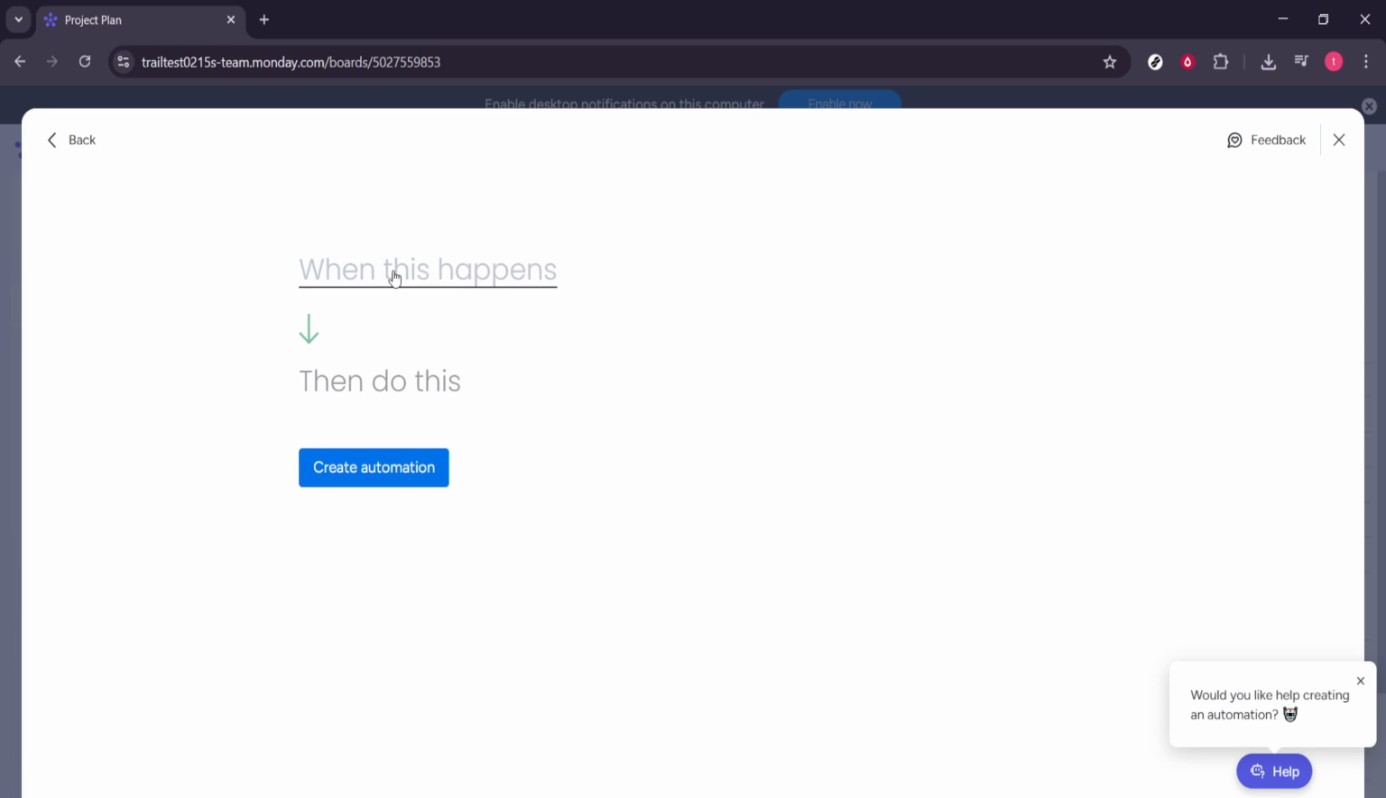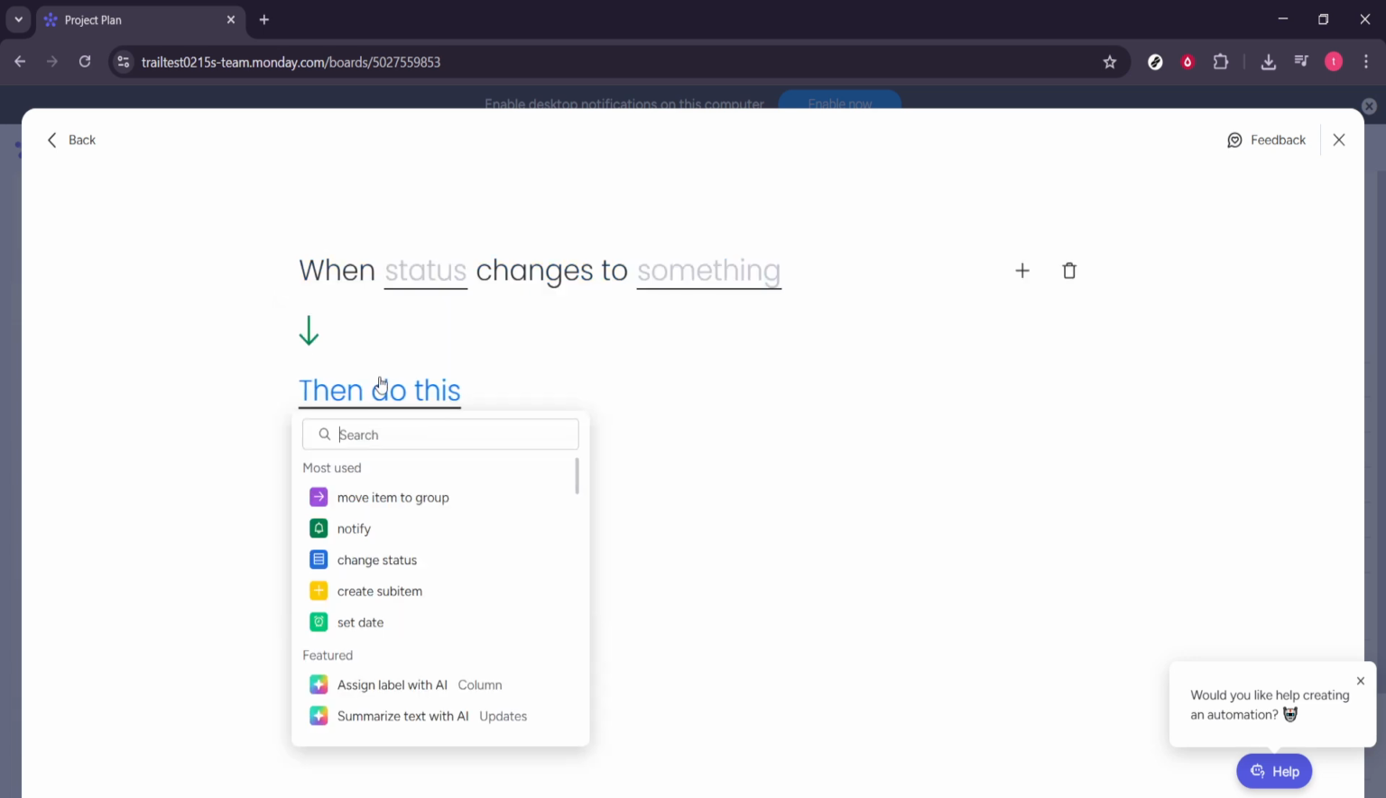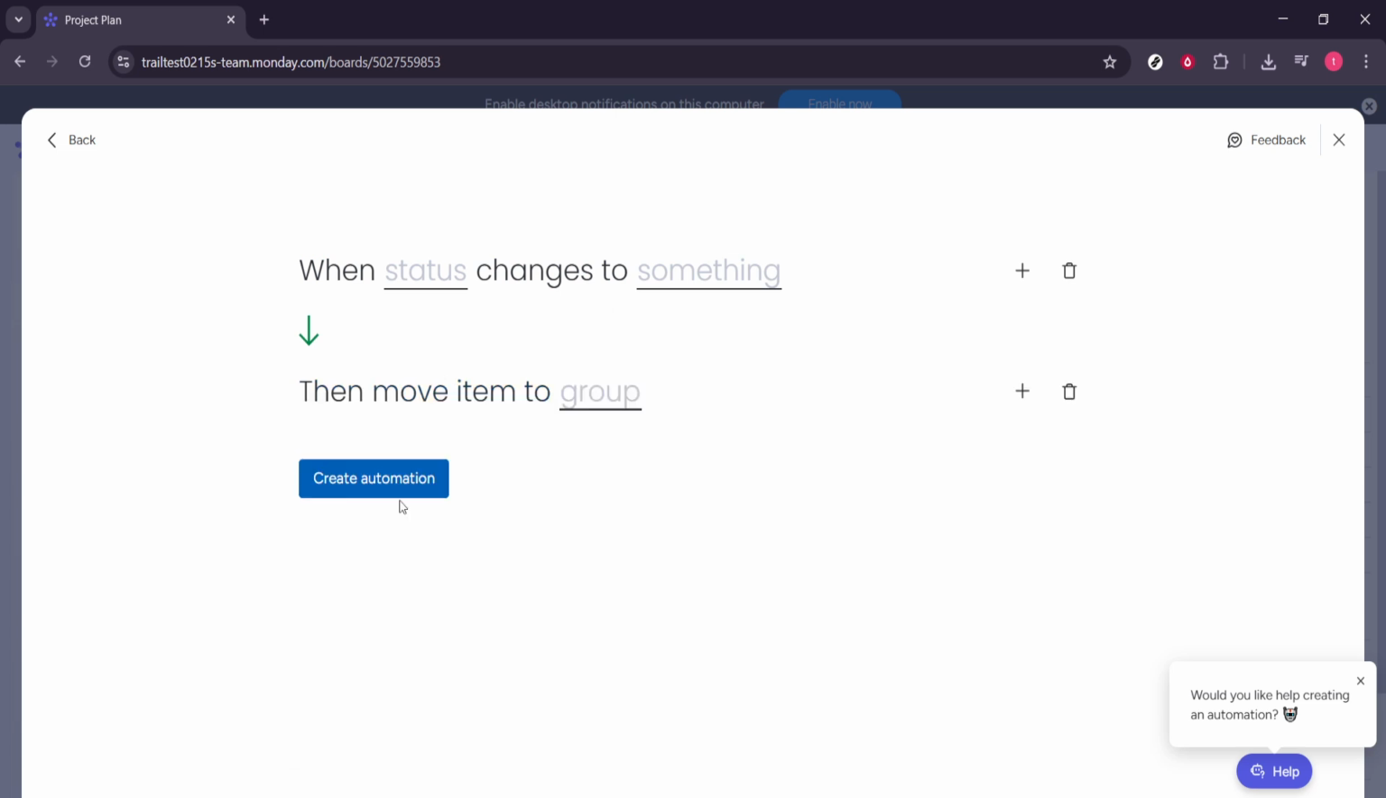Move to the action half of the sentence and choose Move Item to Group. This action will file the item into a specific group the moment it's completed. Click Group, then select Completed from your group list. If you don't see it, confirm the group exists on this board and that you have access to it.